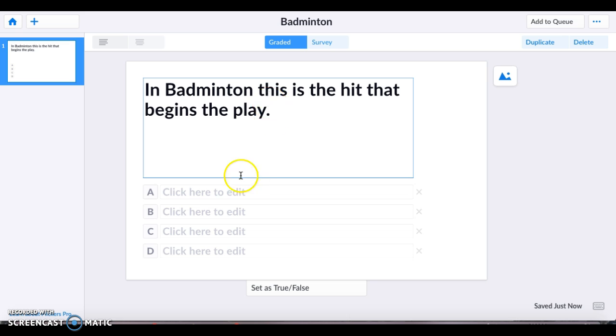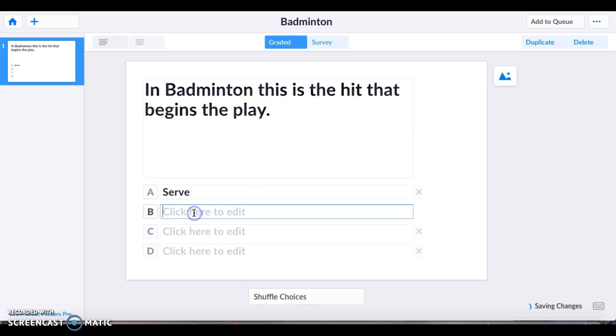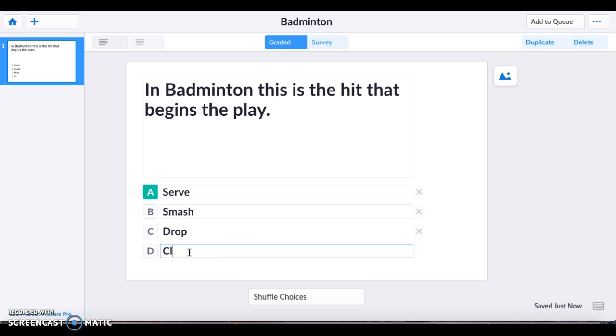And then you can create all the answers. So you can put serve, smash, drop, and clear. After you put in the question and all of the answers, you can click on the correct choice over here on the left-hand side. So the correct choice is serve, so I'm going to click A so that that's the right answer when the students answer the question.